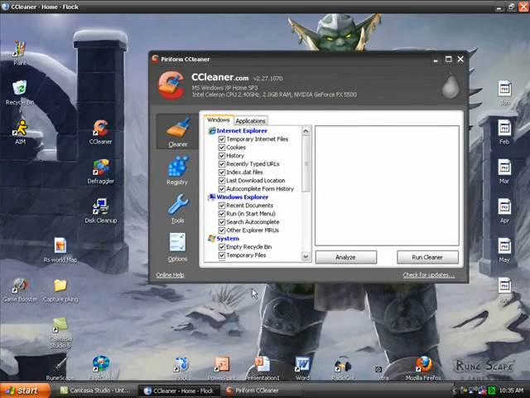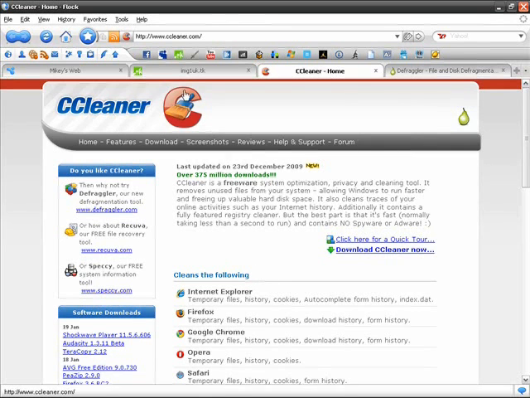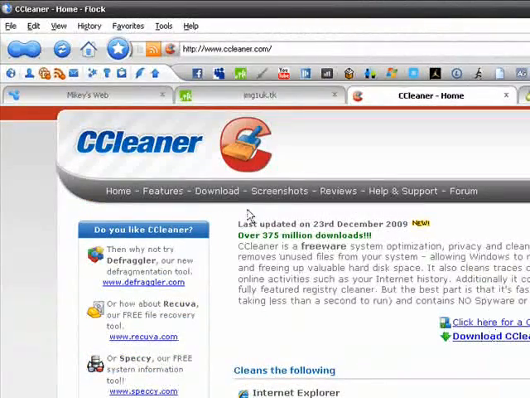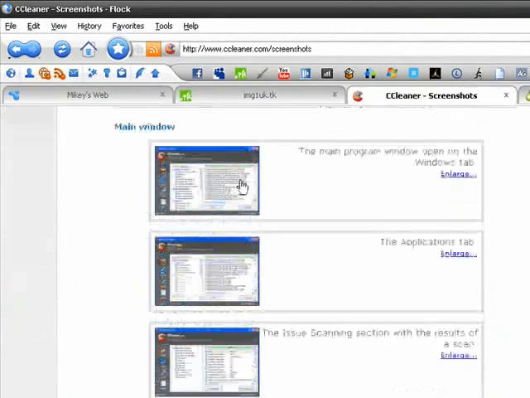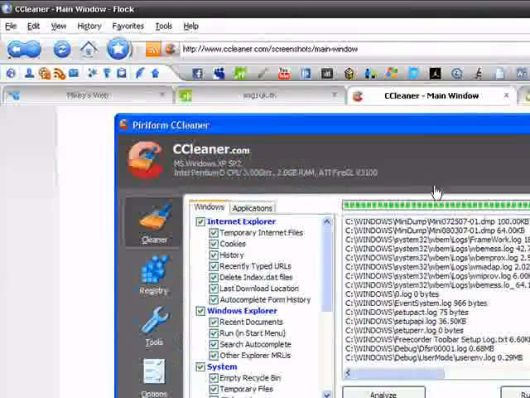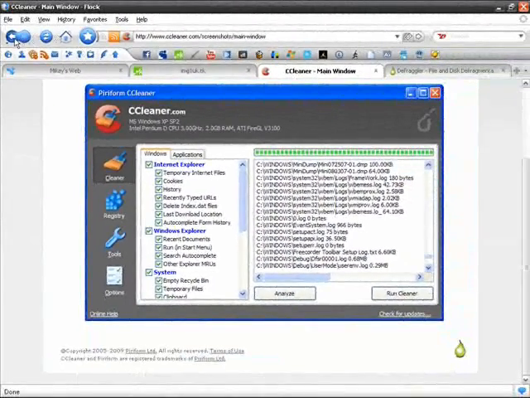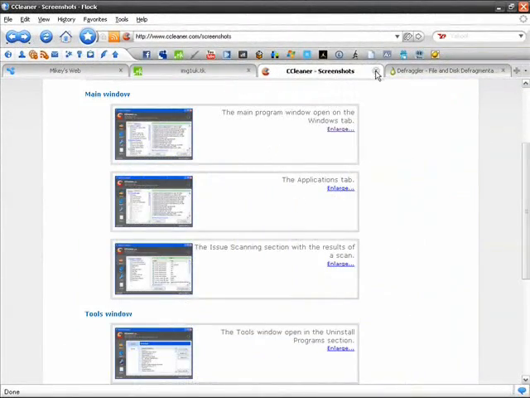Well, you go to this site right here, ccleaner.com, and you just download away. It's really nothing. You can clean a lot of stuff. I mean, a lot of stuff. Well, let me show you.